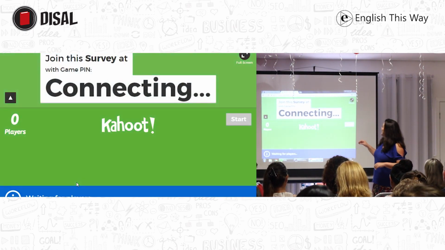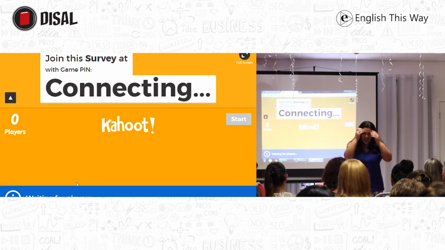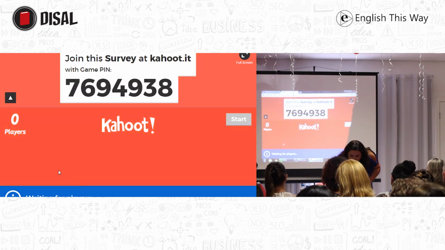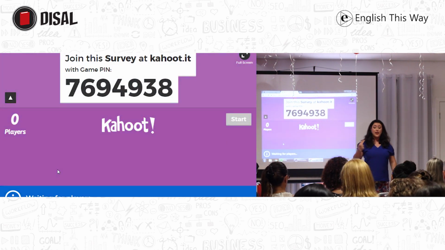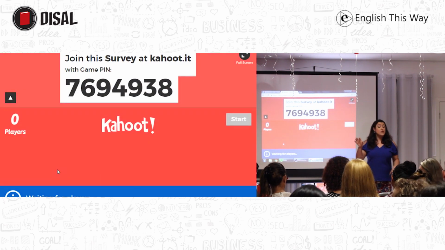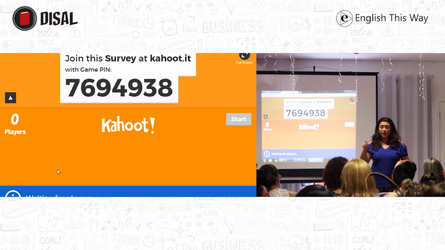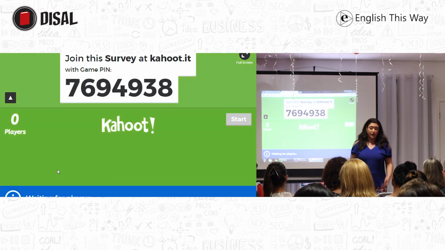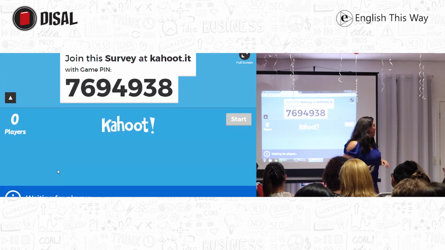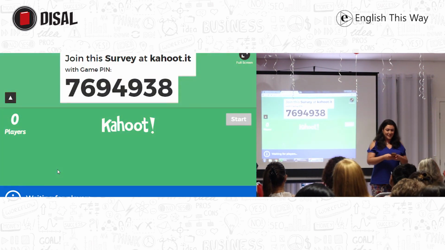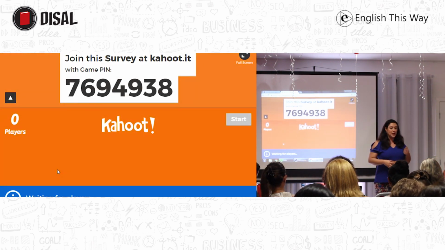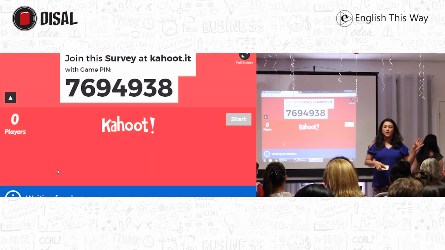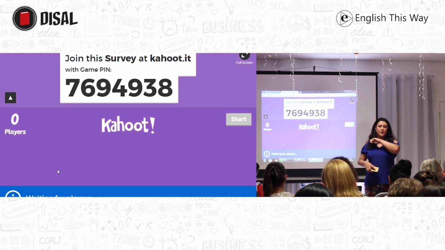So what you need to do is to use the pin to connect. So there you go, that's the pin. Just go to Kahoot on your mobile phones, and then you say play game, and then you put in that code. So get your phones or your tablets or whatever it is that you have. Give it a couple of minutes for you to log in. You don't have to sign up, just go to Kahoot and then put in the pin.